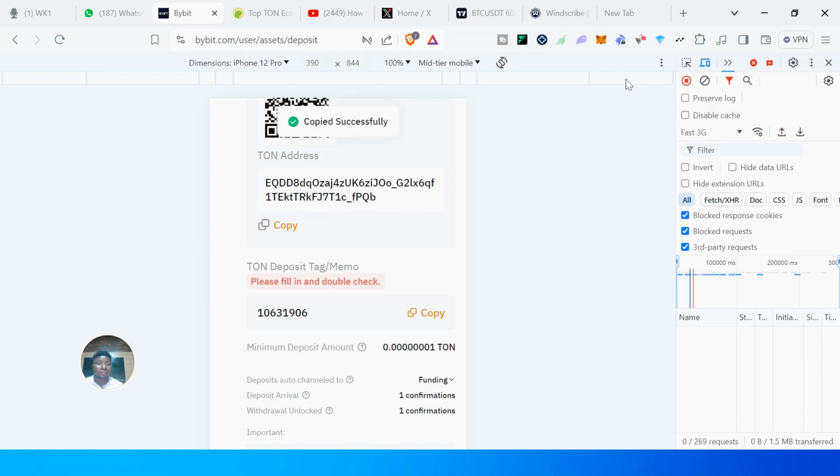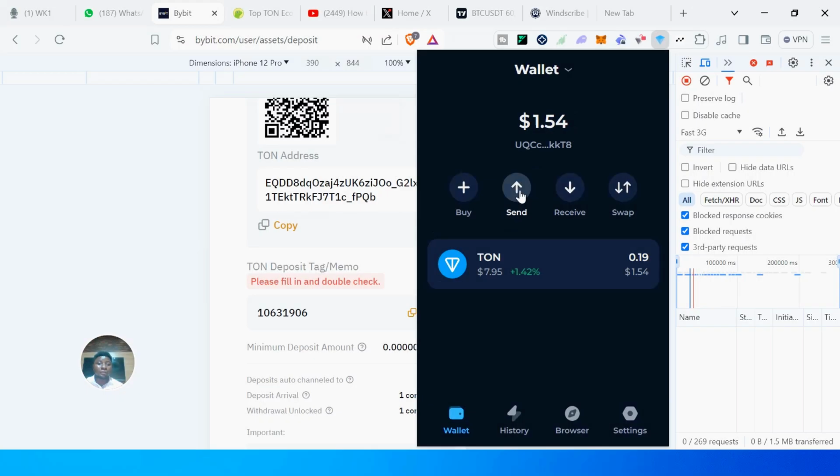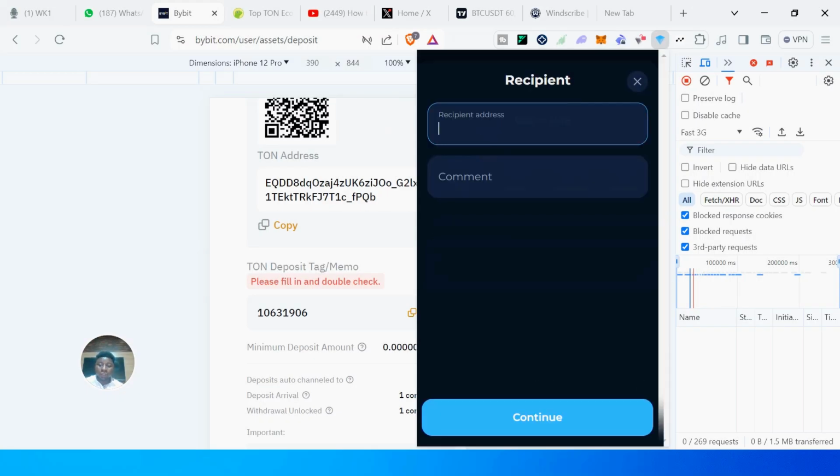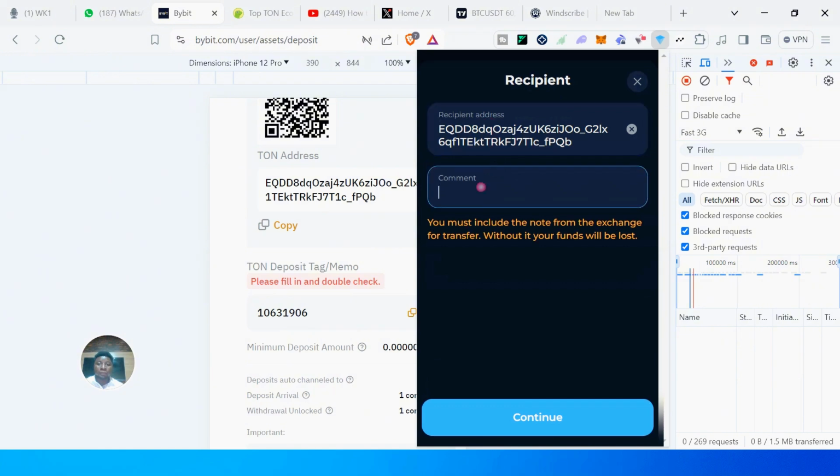Okay, we copy the address. So we click on send. We paste the address here. Then we enter the code, memo code, or comment, or tag: 31906. Okay, we have 106319 and 06.